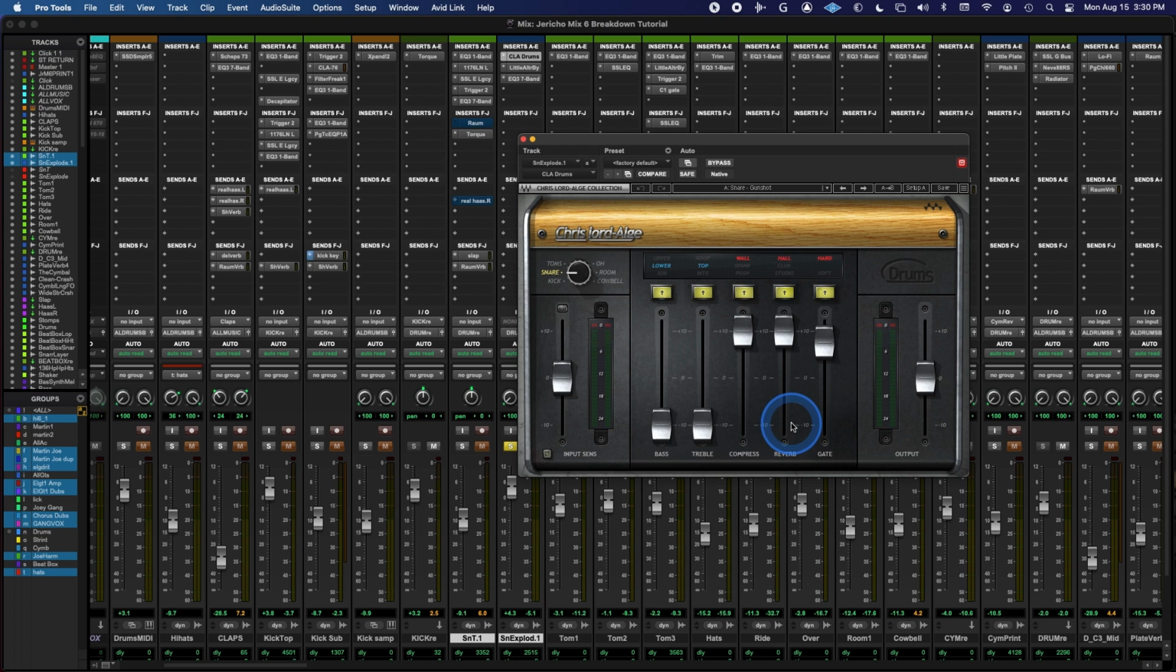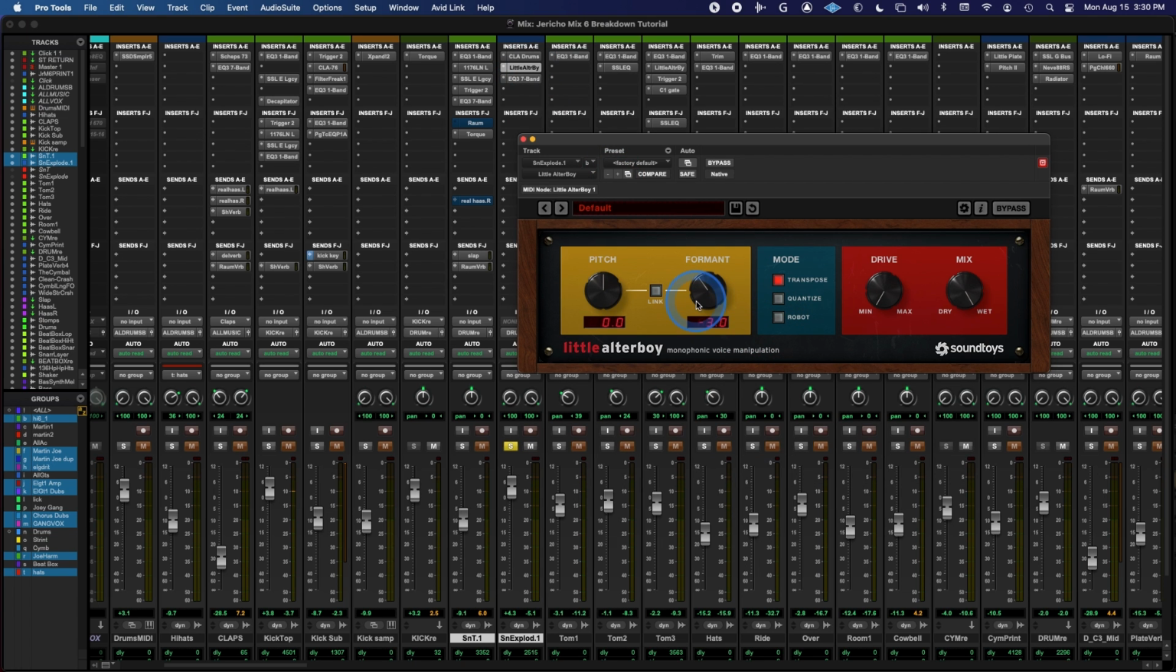That is this particular plugin, and for stuff like this, the CLA plugin is great. So this is with it as a reminder. Listen to that first one, and without it, it sounds like this. Not very interesting. And with Altar Boy, I've just shifted the formant 3 cents.